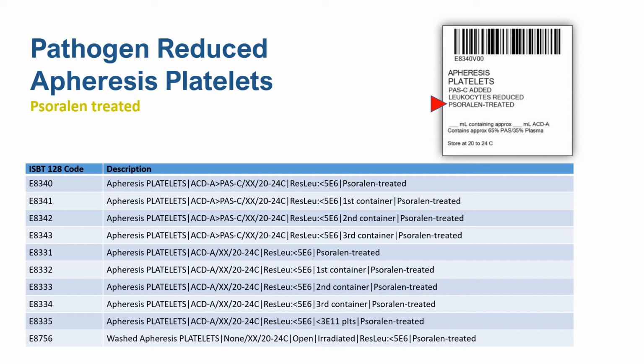Here is an example of a product label from a PRT platelet. Note the text psoralen treated displays. The expiration will be 5 days from collection at 23:59.